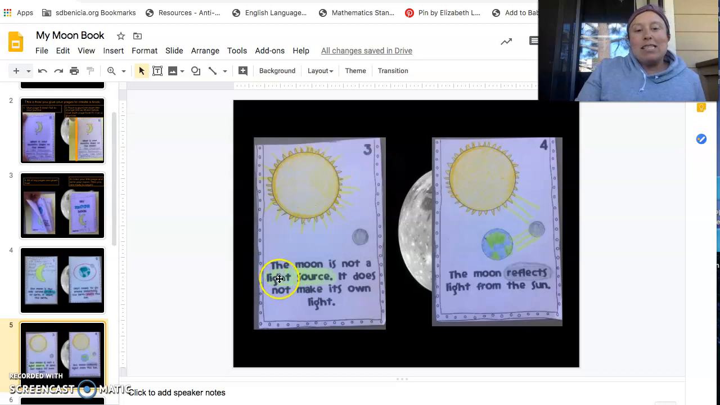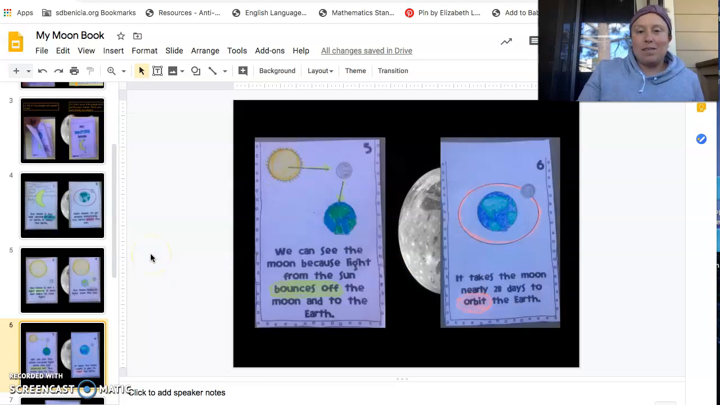All right, please highlight the term light source. The moon is not a light source. It does not make its own light. The moon reflects light from the sun. So you can see I did my best to show a little reflection. Okay, pause me. All right, we can see the moon because light from the sun bounces off the moon and goes to Earth. And then we can see in that reflection the moon itself.